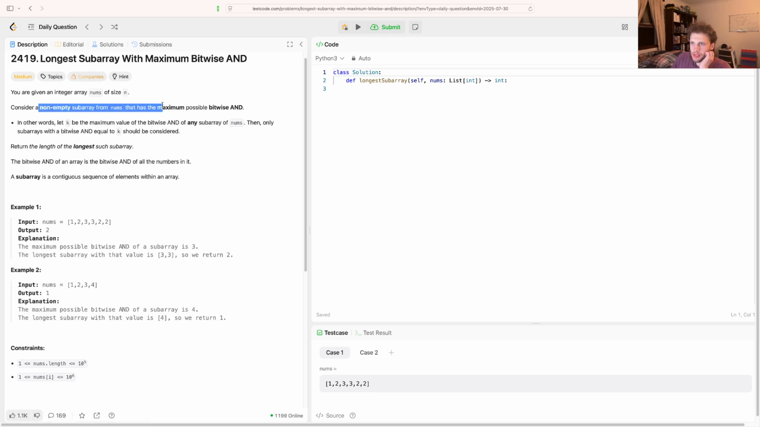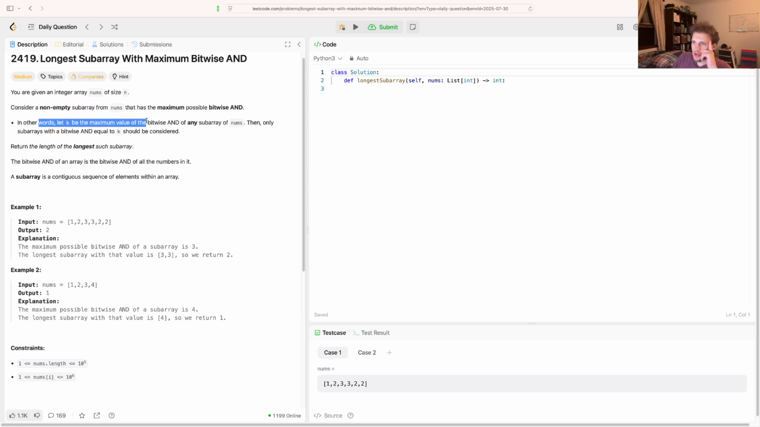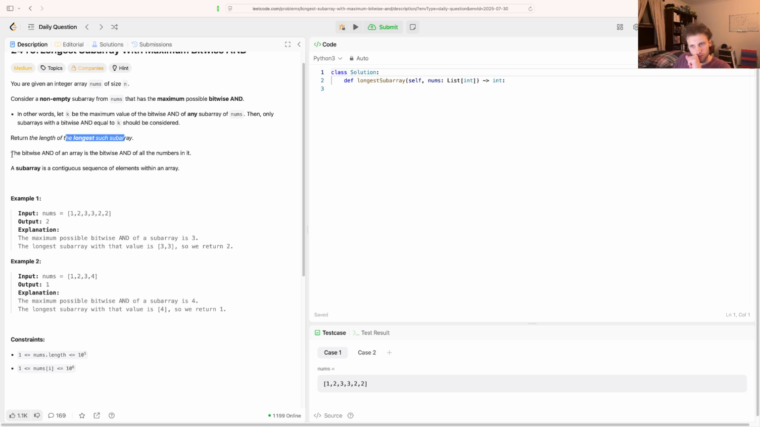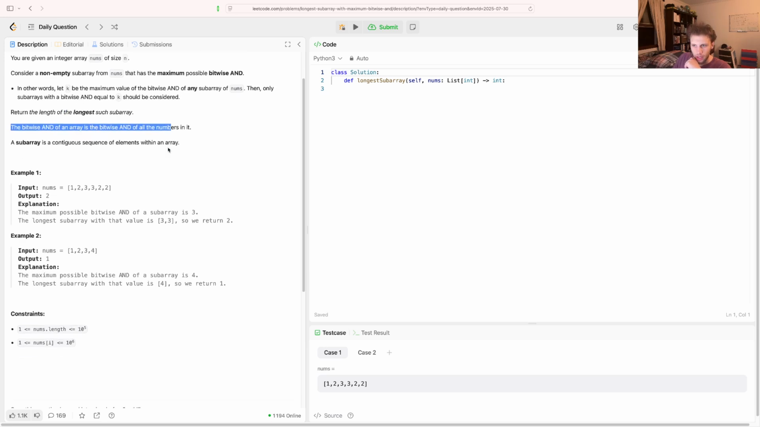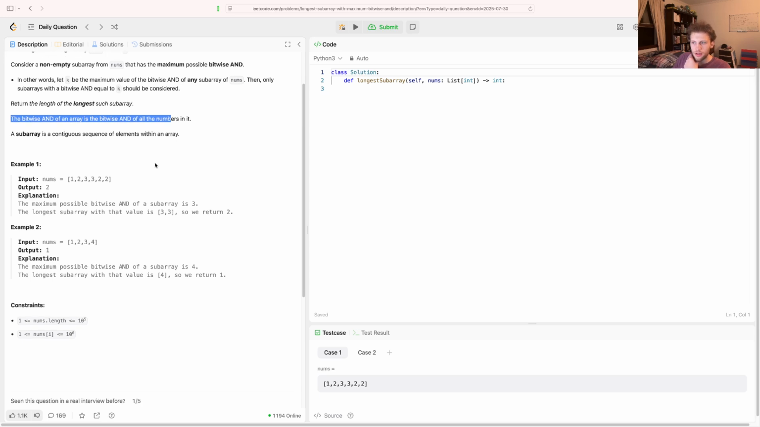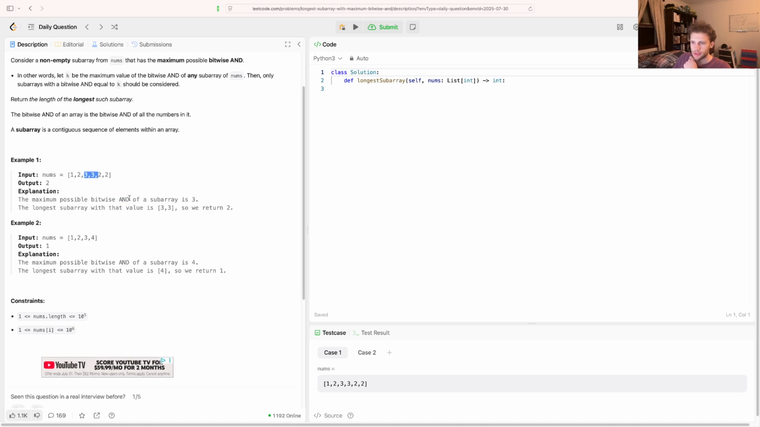Consider a non-empty subarray from nums with maximum possible bitwise AND. In other words, let k be the maximum value of the bitwise AND of any subarray of nums, and only subarrays with the bitwise AND equal to k should be considered. Return the length of the longest such subarray. The bitwise AND of an array is the bitwise AND of all the numbers in it. So the longest bitwise AND is 3 because it's 3 and 3, so return 2.